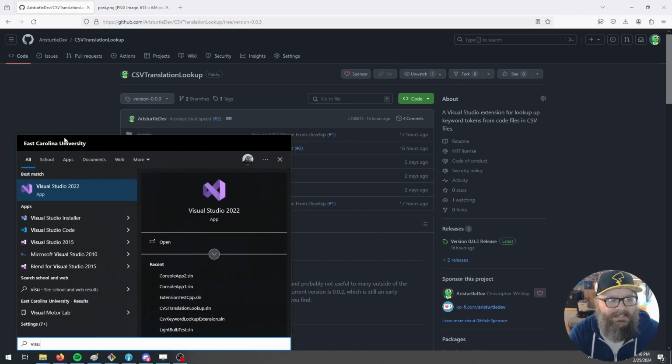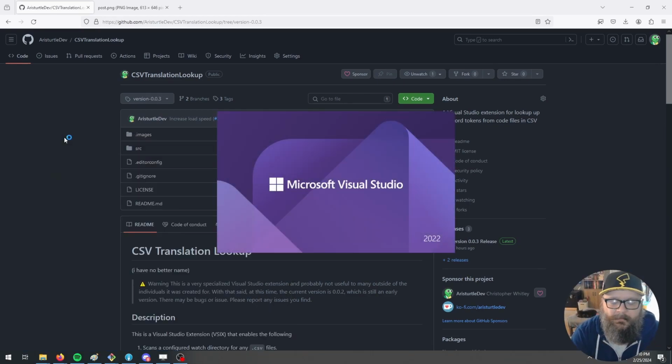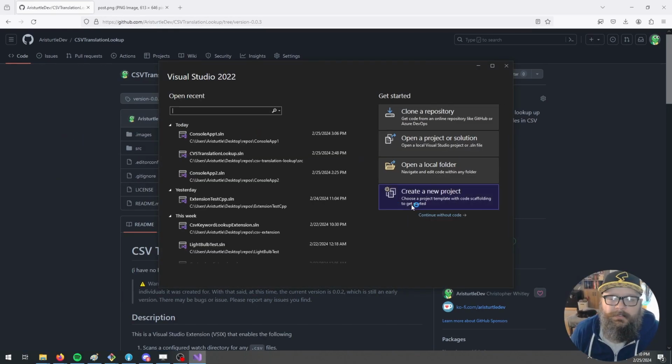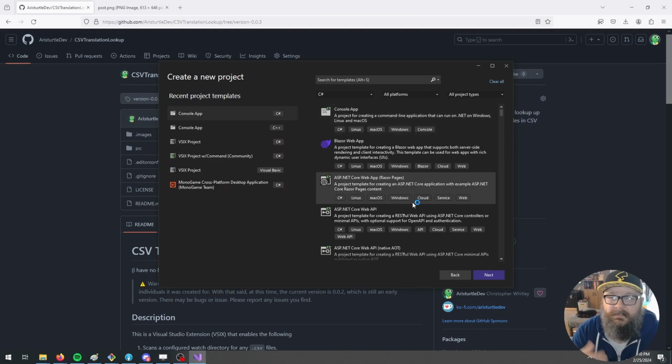So let's open Visual Studio real quick. And we're just going to create a new project. Now this is going to work whether you have a C++ project, a C# project, F#, Visual Basic, whatever. Doesn't matter. The only requirement for this extension to work is that it's open in Visual Studio and that it has a solution level with the solution in the project hierarchy.